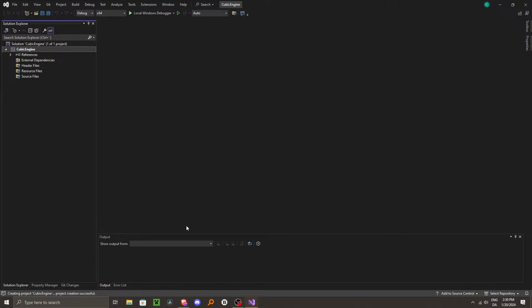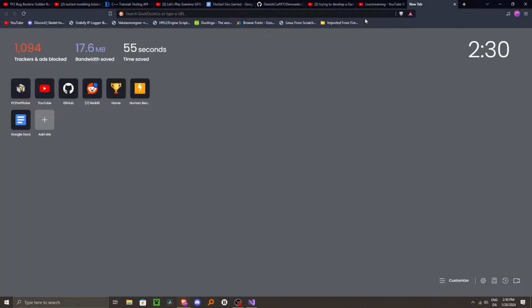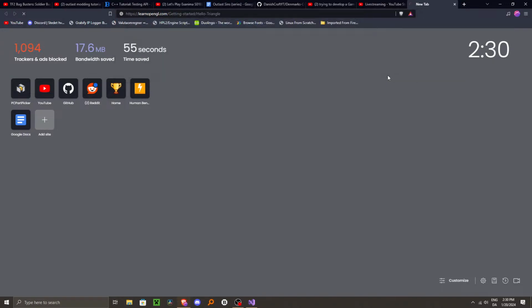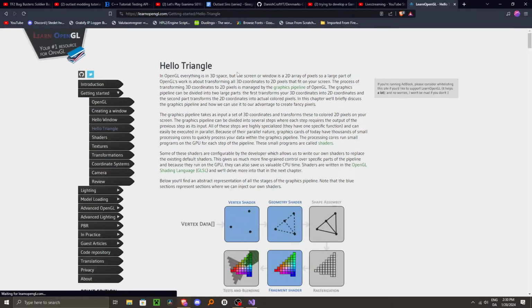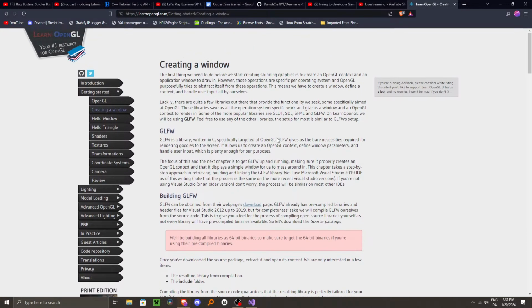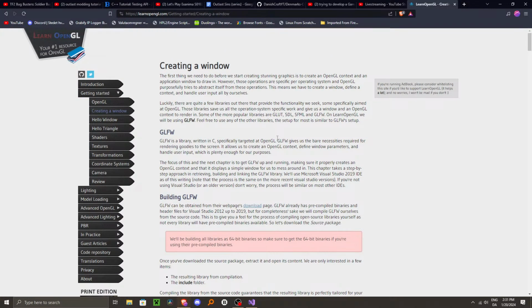Alright. So to start off, I have to go on learnOpenGL.com. Oh wow, it takes me to it immediately. Wow, that's nice. OpenGL, creating a window here. So I'm gonna use GLAD, I think, instead of GLEW. I mean, we could use either. Honestly, it does not matter at all.